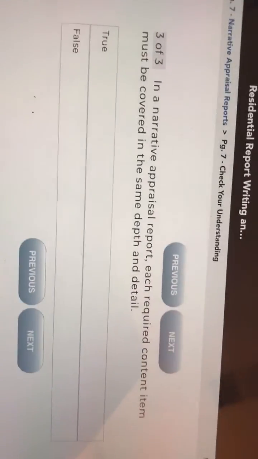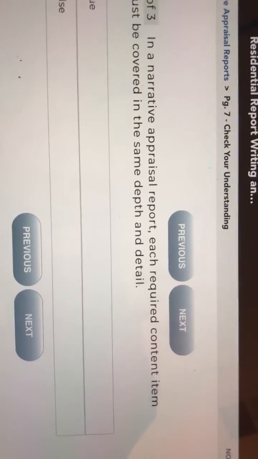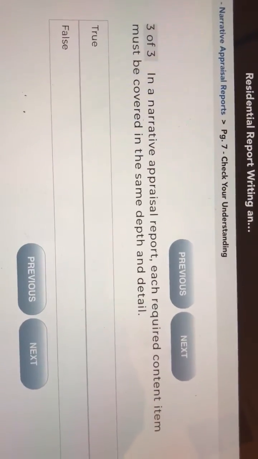True or false? Number 3. In a narrative appraisal report, each required content item must be covered in the same depth and detail. True or false? I'm going to go false because I think I just read that.